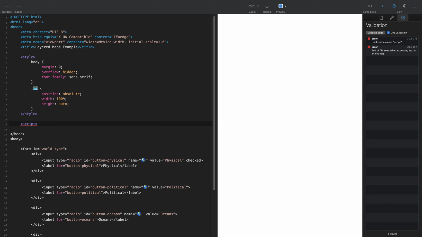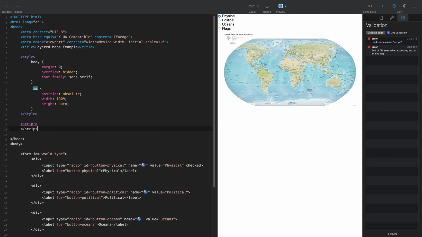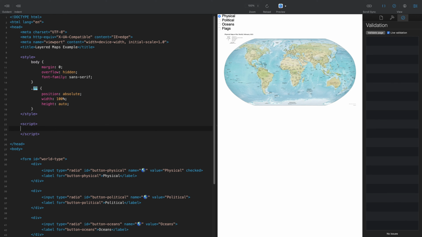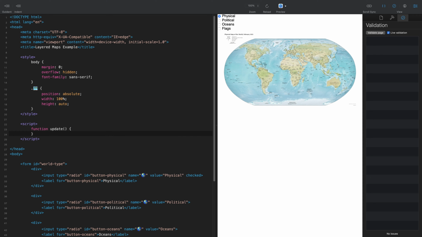We're going to add some JavaScript. The first step is to add a pair of script tags. Then, since we want an action to occur when the input changes, we'll need a function and an event listener. First, we'll create the function. We can call this one update. It has an empty pair of parentheses, as no special parameters are needed here.